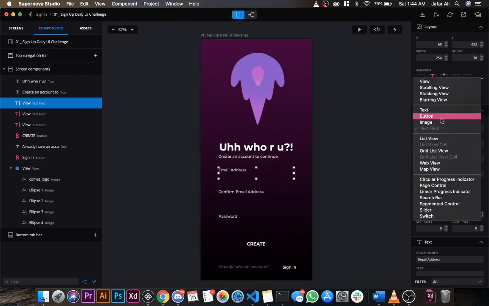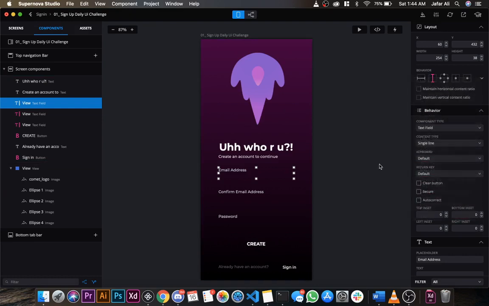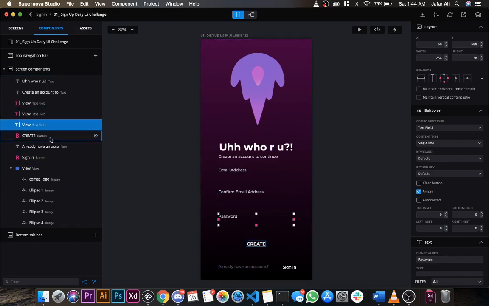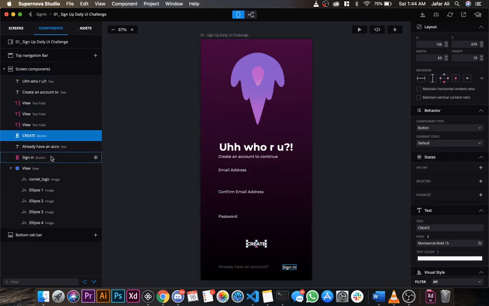We have text, button, image, scrolling view, grid view, map view, circular indicator, page control, slider, switch. There's a lot of stuff, but you can set these values based on what purpose they serve. So as you can see, these 3 are text fields, and then this create thing is a create button, and this sign in is also a button. So this is the second step, getting it into Supernova and generating the code.